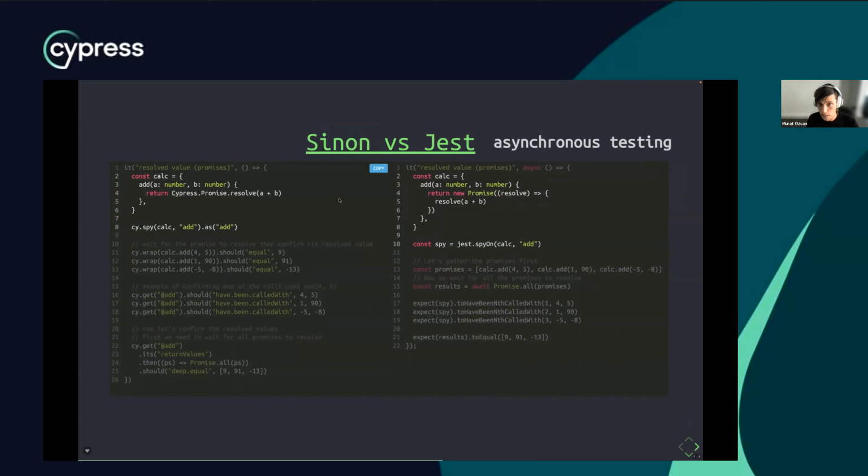For asynchronous testing, this is the only example that you'll see where Cypress has a little more code, but they work quite differently, right? So we're spying on a promise that's doing a calculator method. And on the left side, we can just call it one by one, right? The first time we call it, the result should equal 9. The second time with 1 and 90, the result should equal 91, and like that.